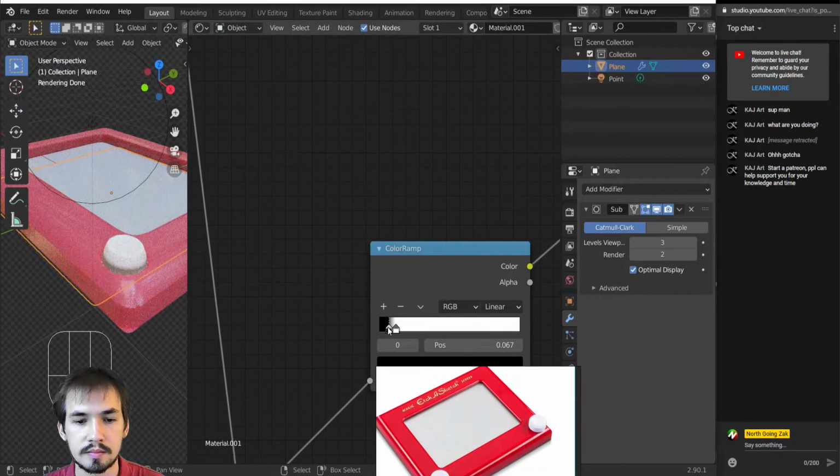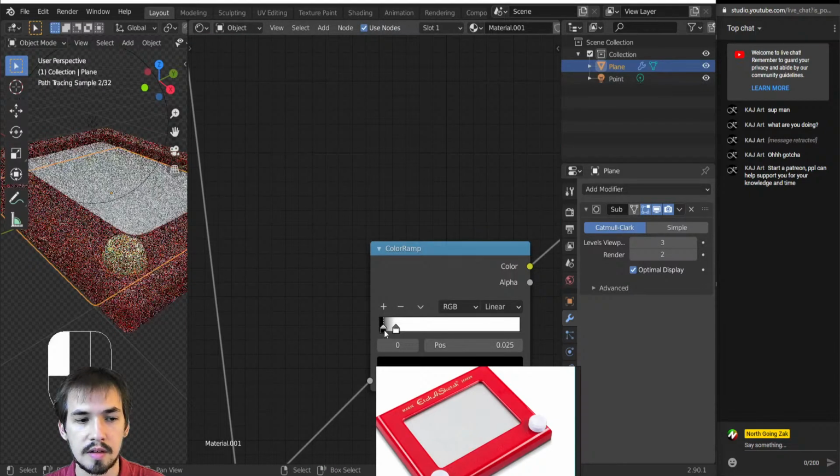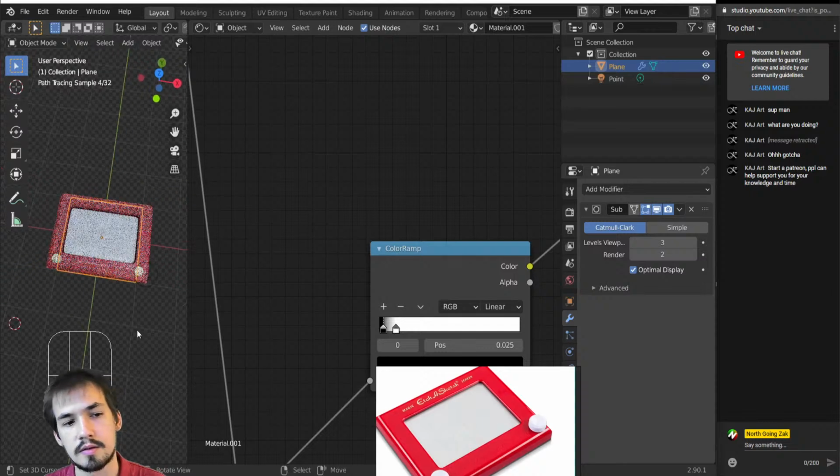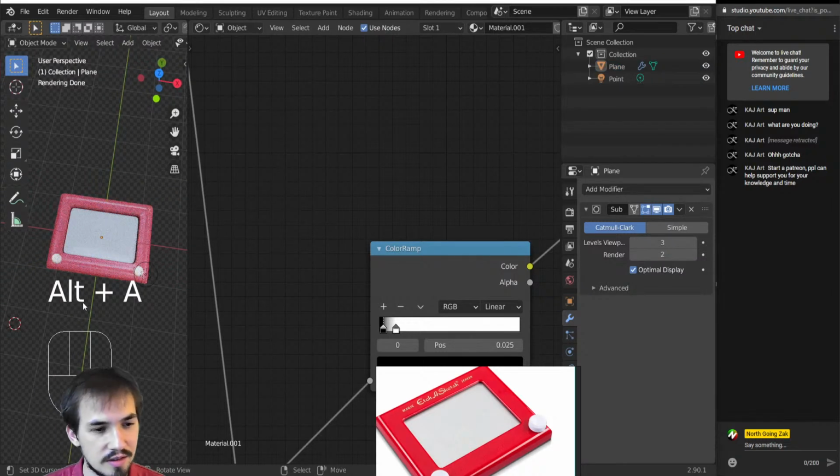Let's give it more of a fade. Yeah, so there you have it. That's how you do it.